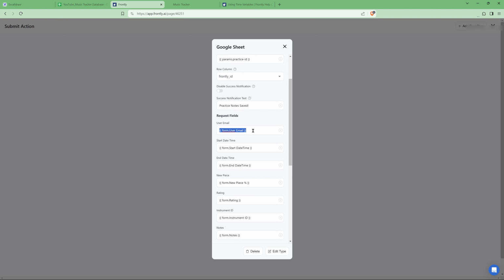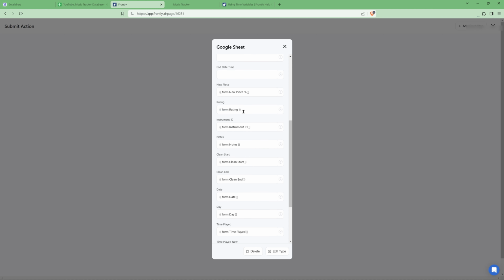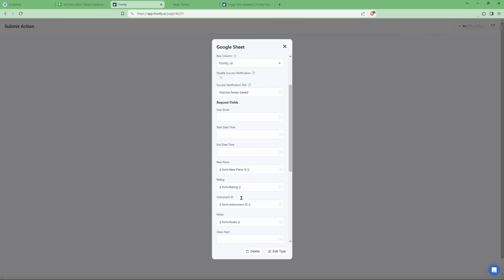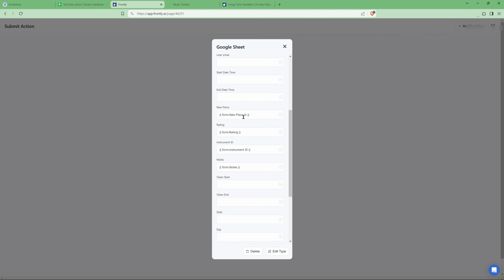And then I'm gonna remove a lot of those that I don't need. I'm gonna leave the new piece percentage. I'm gonna leave the rating and the instrument ID and the notes, and everything else I'm just gonna remove, because most of those are things that we'll be calculating within Google Sheets. So I'm just saving the fields that were visible. The percentage of the practice that was learning new material, the rating, the instrument, and the notes.